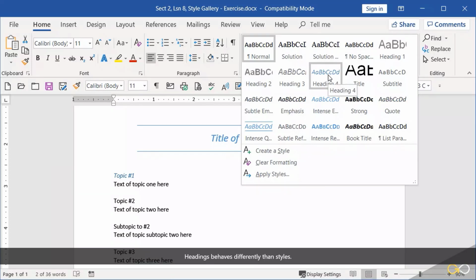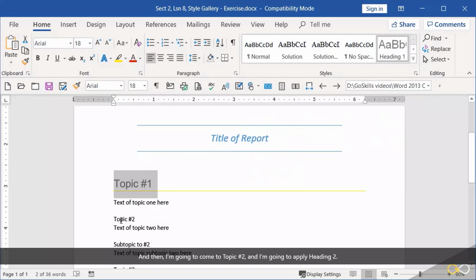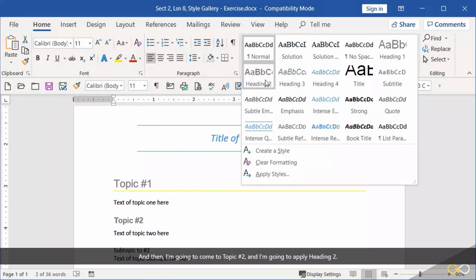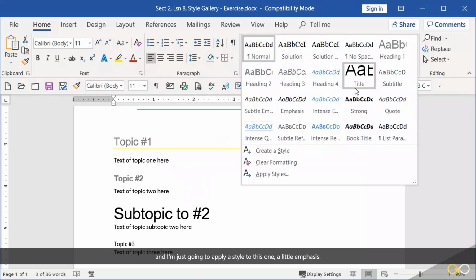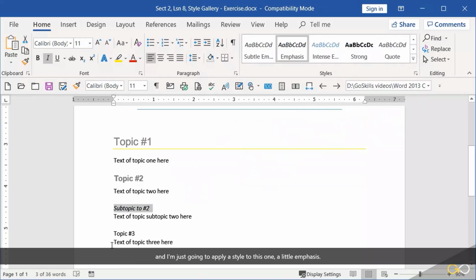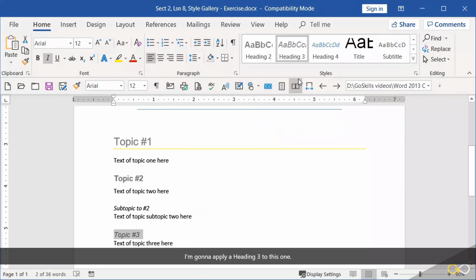Now, headings behave differently than styles. Yes, they both format text, and they both will change a text, but headings puts a little bit of magic on the paragraph. So I'm going to apply heading 1 right there. And then I'm going to come to topic 2, and I'm going to apply heading 2. And I'm going to come to subtopic 2, and I'm just going to apply a style to this one. We'll do emphasis. And on topic 3, I'm going to hit that drop down. I'm going to apply a heading 3 to this one.